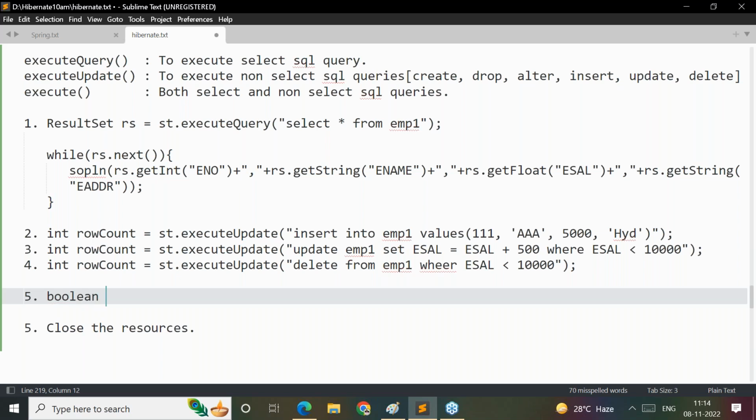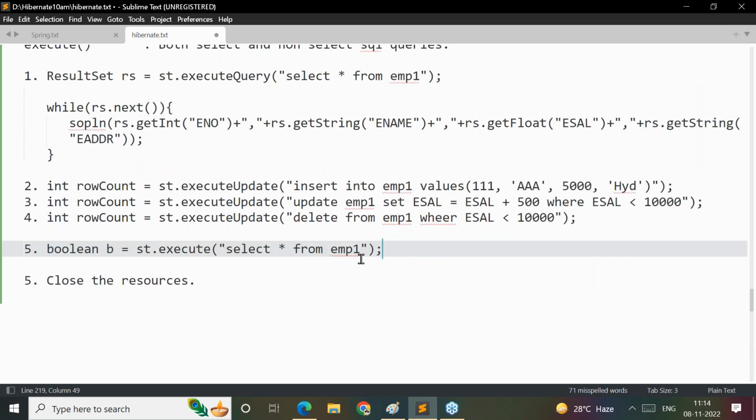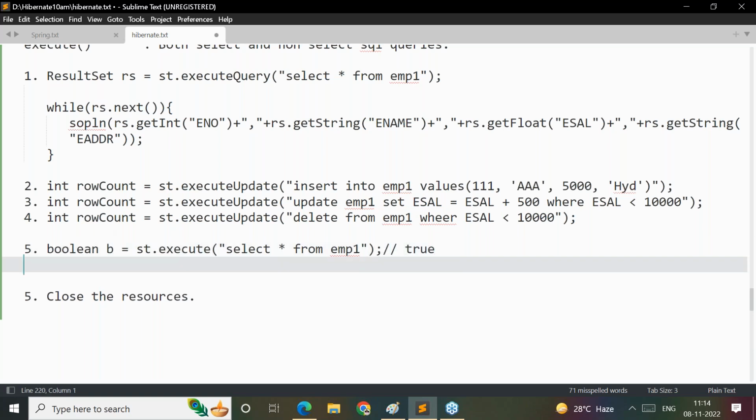Next, after that, observe carefully. Boolean b = st.execute. The execute method will execute either of these SQL queries, select star from emp1. When it executes select star from emp1, internally a ResultSet object is created where the data will be stored. Then it will return a boolean value to the b variable. What value does it get? True.